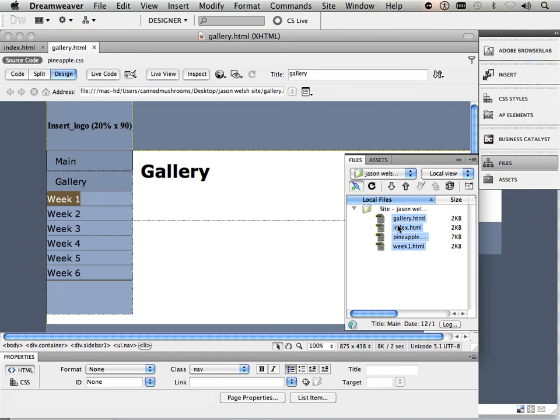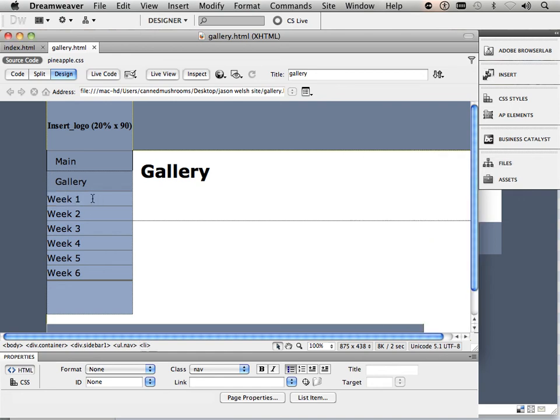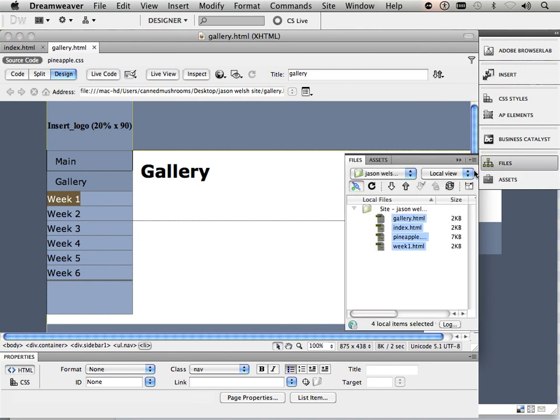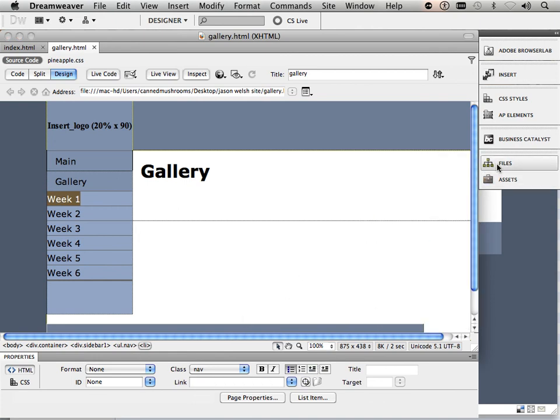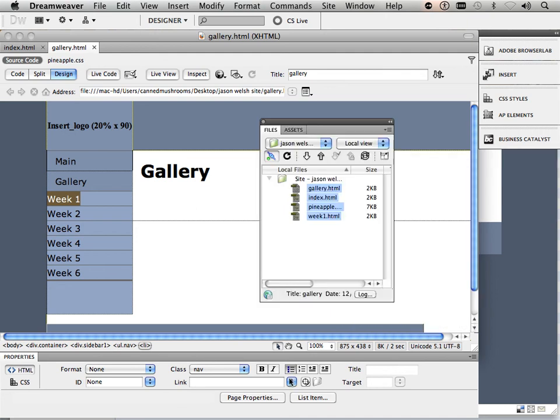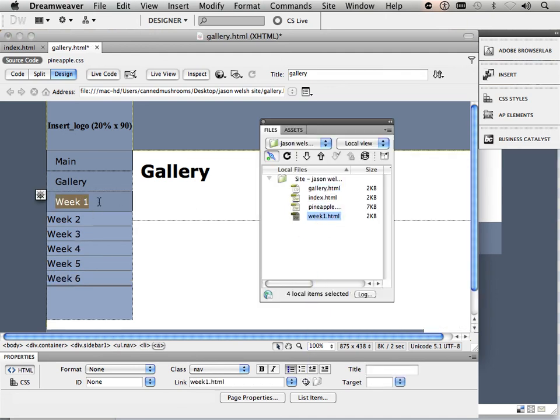Okay, so I have week 1, and I'm going to link it to week 1. Oh, and it helps to tear this off. Notice that immediately when I link it, it turns into a nicer looking button. Okay.